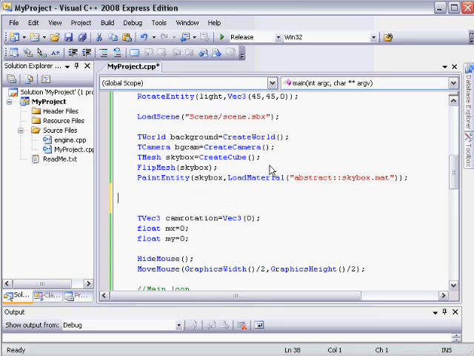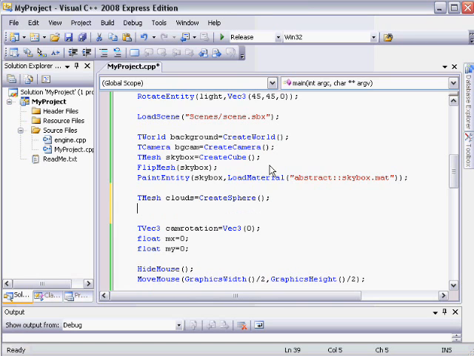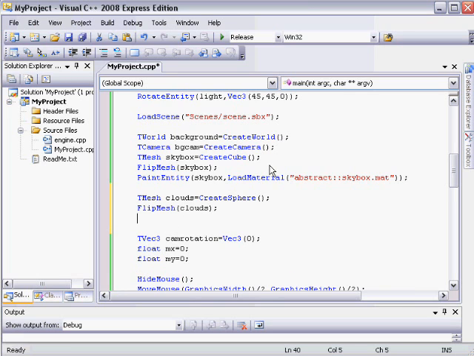Here's where we created our skybox. So I'm going to create a cloud layer rendered on top of that. I'll just call this clouds, and I'm going to use a sphere for this. And I'll invert the sphere because the camera will be inside it. And notice I'm creating this sphere right after the background world is created, so the sphere will be an inhabitant of the background world.